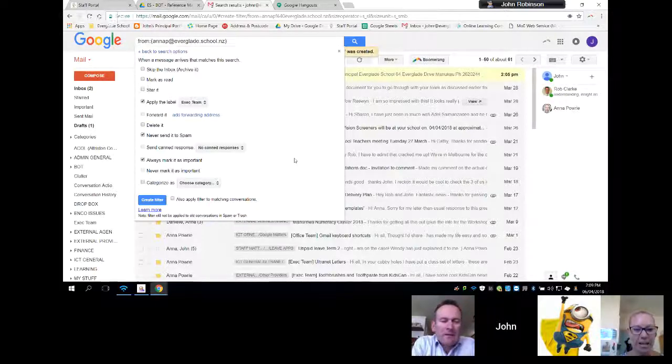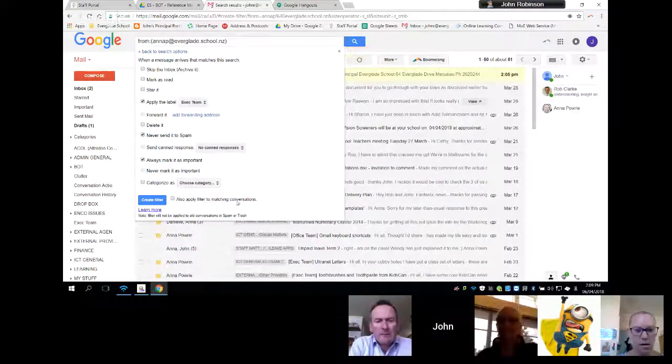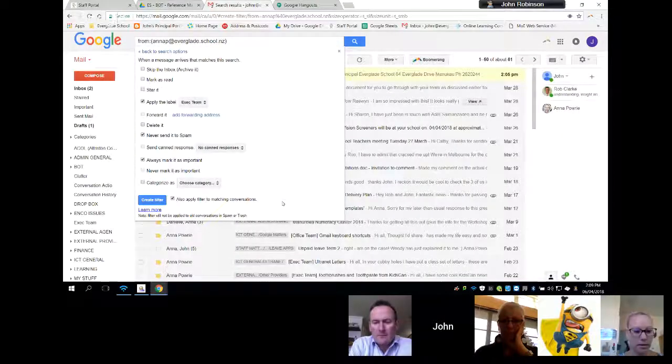The last step is taking that last checkbox that says also apply to matching conversations. And that would be matching conversations back and forwards. So that scans through all of your email that Anna's ever sent you, and also labels it, classifies it and files it effectively. So it's going to take any time Anna emails you, label that message with exec team. Never going to go to spam. It's always going to be marked as important. All it's doing is sticking a post-it note on your message.